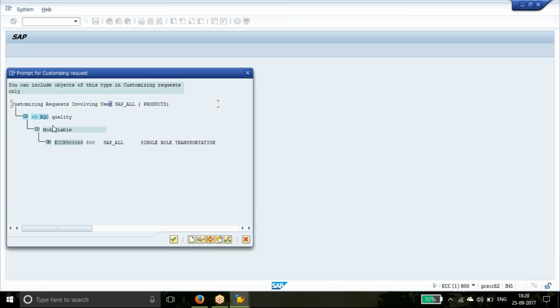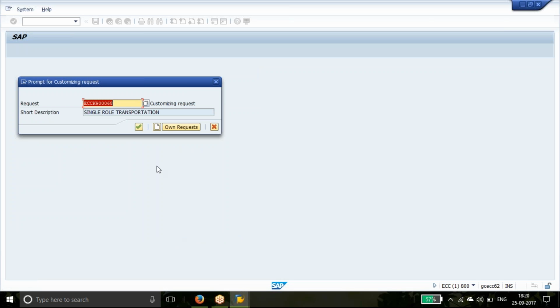Okay, now see what request you get. Select the request. Now what is this request? It's an ECC customizing request. Why is it a customizing request? Because you're transporting customizing data. That's why you get it. Suppose you want to transport Z or standard data, you get the standard workbench request. Okay, then click on the OK button.